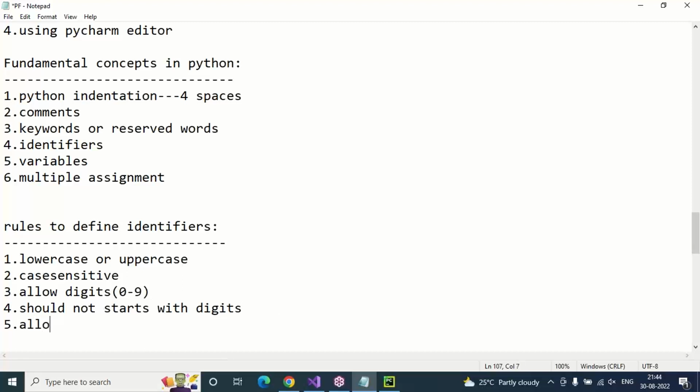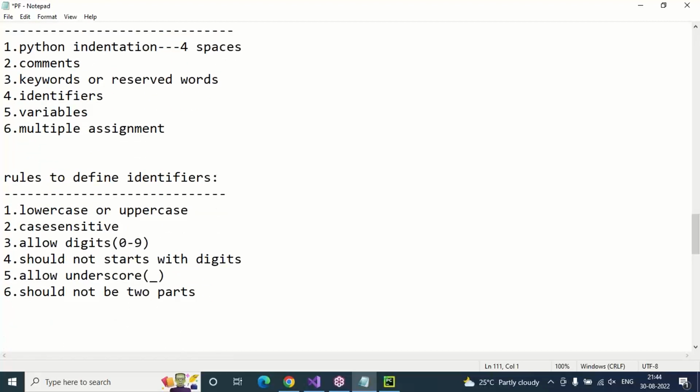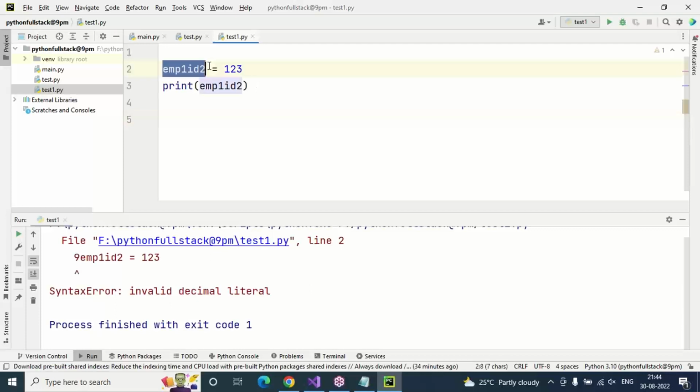And rule number 5 and 6 are there. An identifier allows underscore. Underscore means this underscore symbol. And an identifier should not be two parts. If you want to maintain your variable name or class name in two parts, we compulsorily have to use an underscore to combine them.